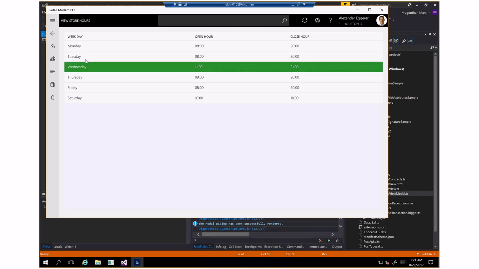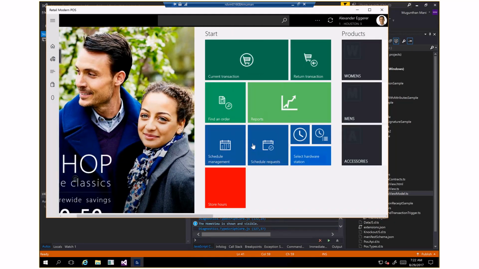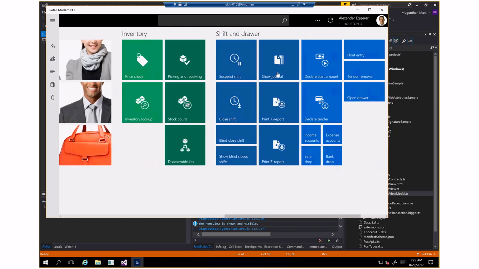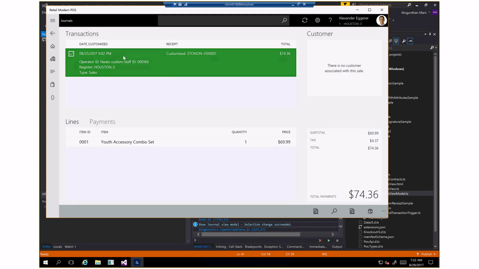Okay, so just to briefly again show the functionality before diving into the code, we'll go to show journal here. And so you can see we have date customized, this is one of our dev sample columns, and then receipt, again customized here, and total. And then we also have operator ID, which is again customized. You can see with the sample string there that it's not core functionality. And then the register and the type sales.